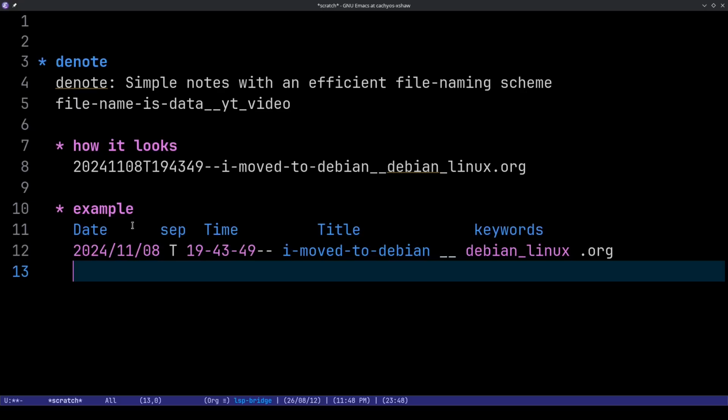So the unique identifier is this, and then next is the title. This is the title that you enter. You say, I want this note to have this title. And then the keywords. Think of keywords like tags. On Obsidian you have a hashtag and do stuff like that, but in Denote there are keywords. I use keywords, and I like that.